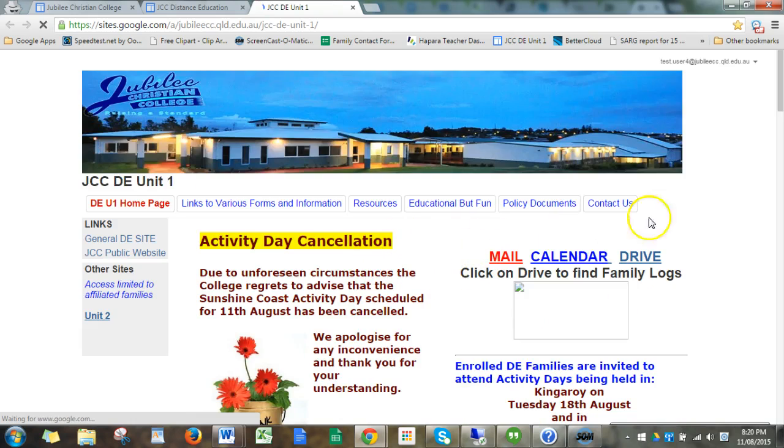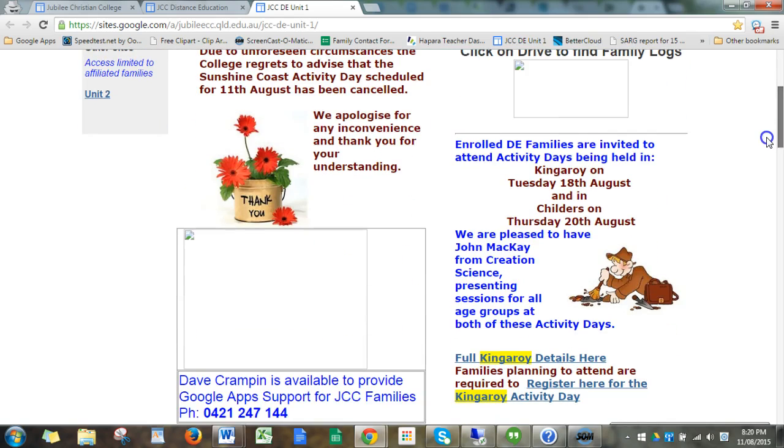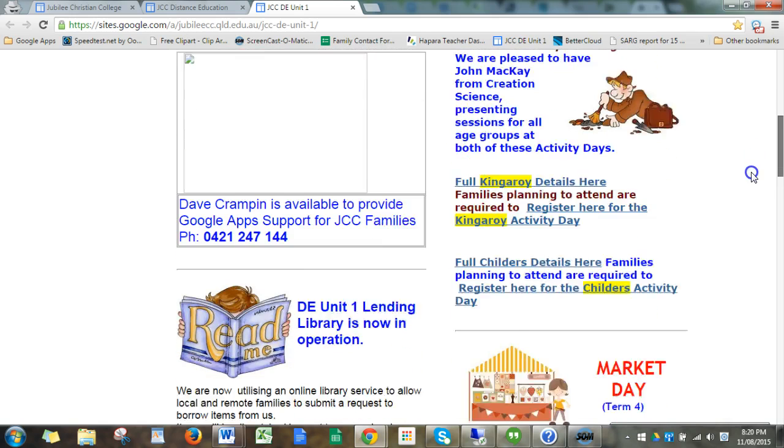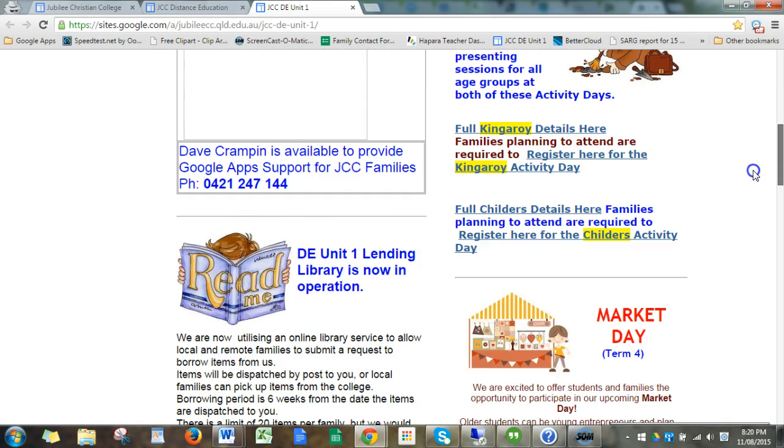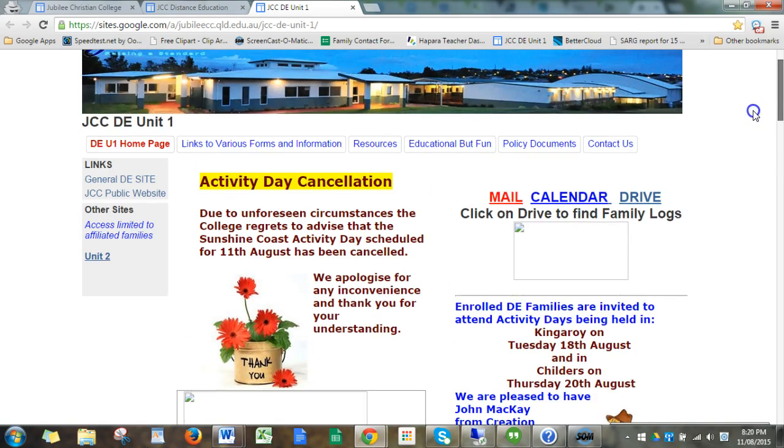we're just going to click on this Unit 1 families, and there's a Unit 1 site that is specifically for Unit 1 families. And you'll find on here all sorts of information about upcoming activity days that are coming up, and you can register through the site. And there's all sorts of other notices and things that get put up on here from time to time. There's also some resources and other educational links that you might find up here. So it might be a good idea to just bookmark this page so you can come back to it easily.